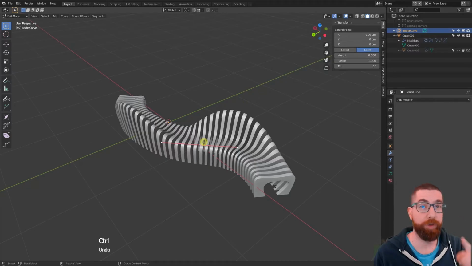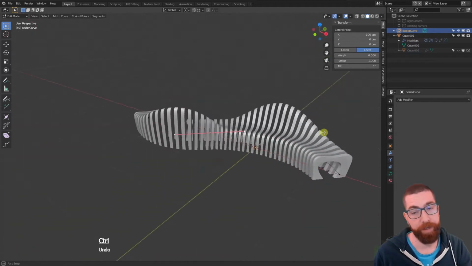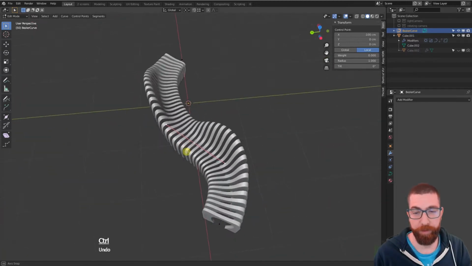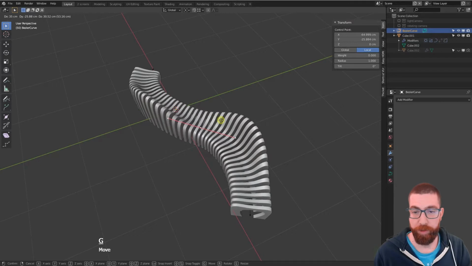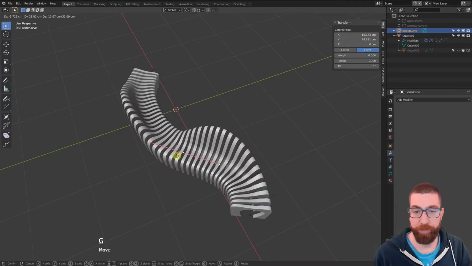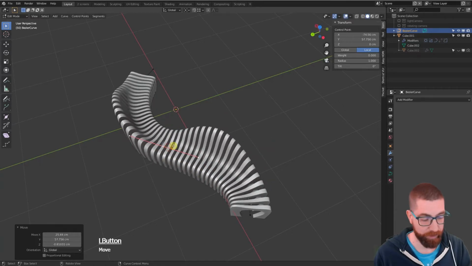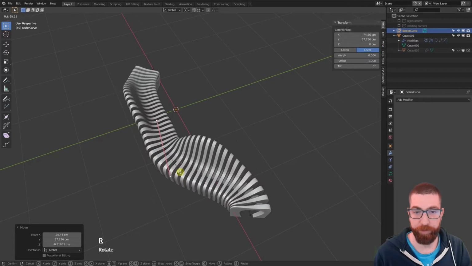Today I'm going to teach you how to model this cool looking outdoor bench. And the cool thing about this bench is that it's actually completely parametric, so you can change its shape really easily, as you can see.